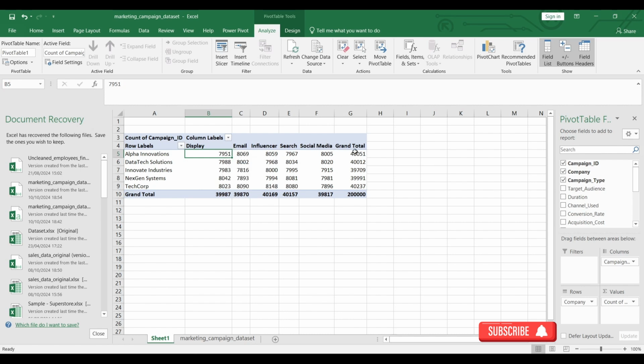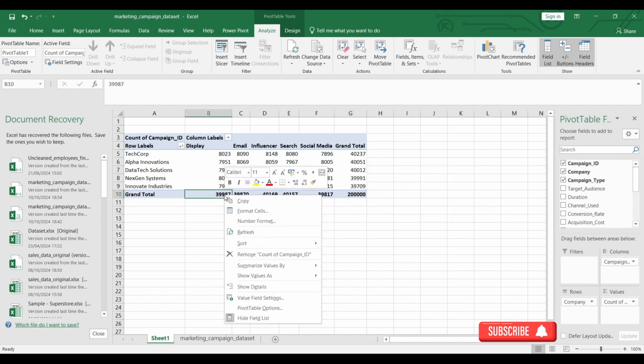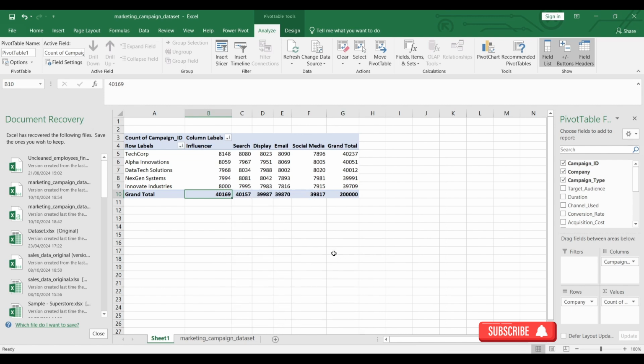Then I want to sort everything from largest to smallest. Now, from this analysis, you could see that TechCorp's total campaign is 40,237, followed by Alpha Innovation and the rest. So TechCorp has the highest when it comes to how many times it uses its campaign type.